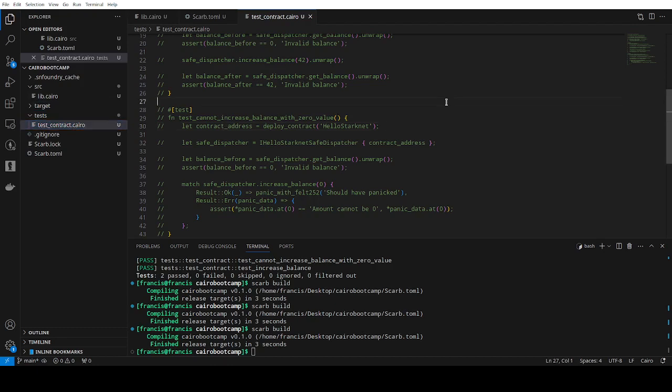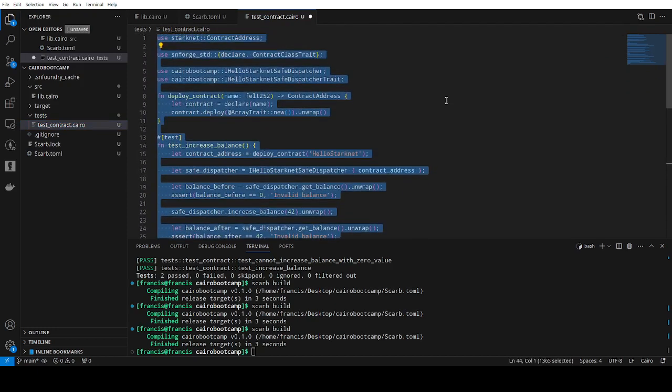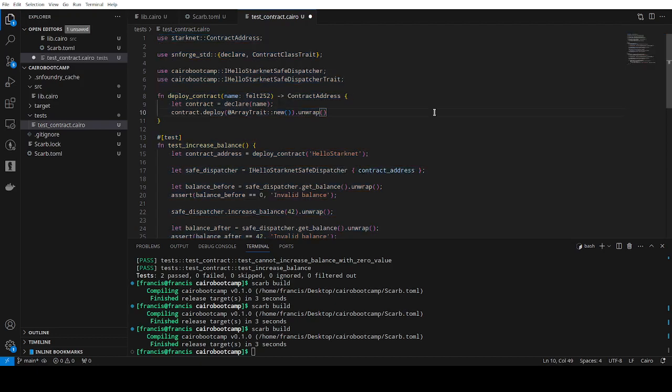To write our tests for the contract, we want to be able to test that when we set a name, it actually sets, and when we get it, we'll be able to get the name that we set. Okay, so that is basically what we want. And so let's write our test. So basically this deploy function is more like a utility function.